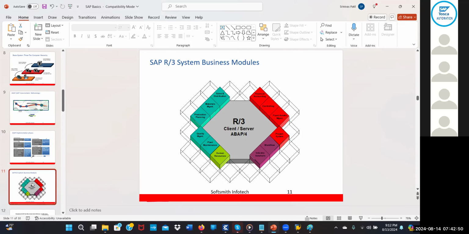Good to go? Yes. Okay, then we'll come to the R/3 technology, like the business modules I was talking about. So what are the different modules?